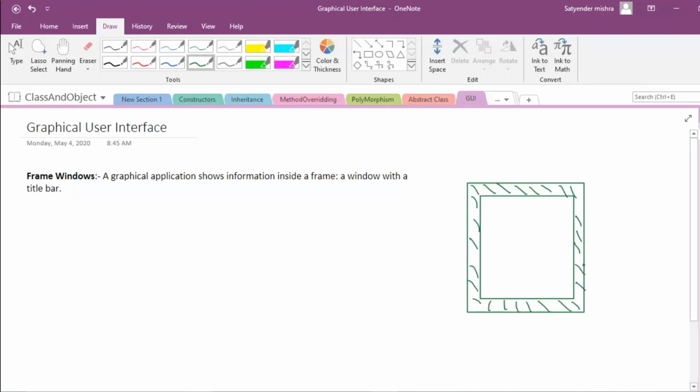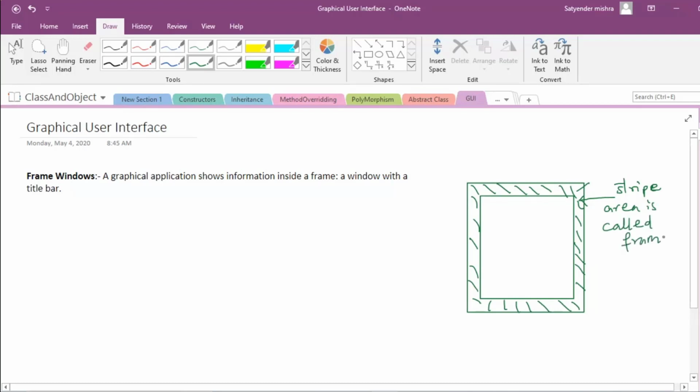The striped area is called a frame. It has some title, right? Generally, you can think about a photo frame. A photo frame is there, and inside the photo frame, we place a photograph. Information is displayed.